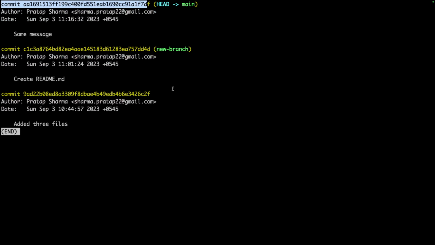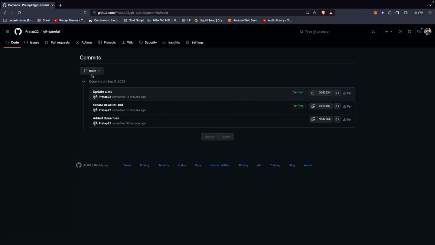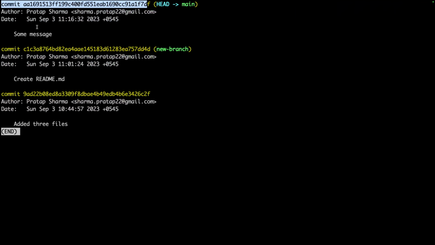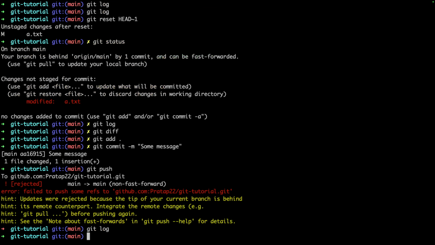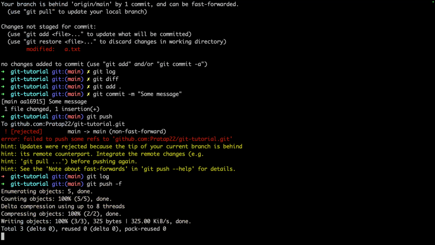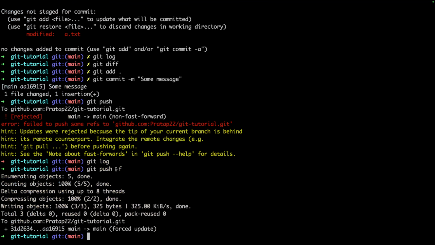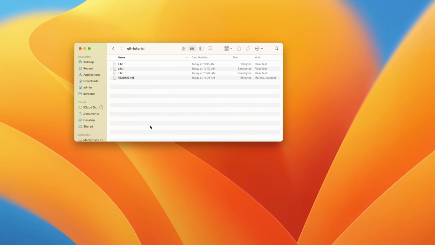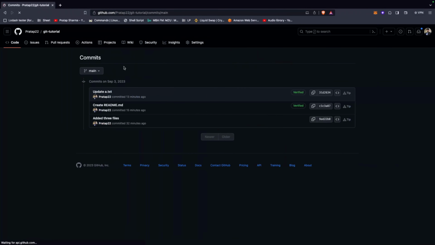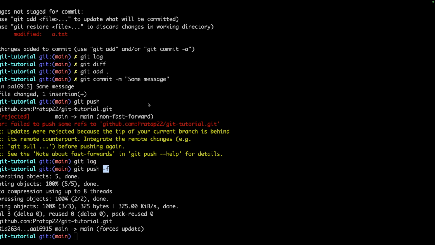Now the problem is if I say git log, this has changed now, right? Because earlier, if you see the commits, we have three commits, right? We have updated a.txt, but we don't have that updated a.txt in this anymore. So now the local repository and the remote repository have diverged. It's different now. So if I want to push, I can say -f. When I say -f, it basically means please forcefully push this. If I go and refresh the commits now, the update a.txt commit is no more added here.